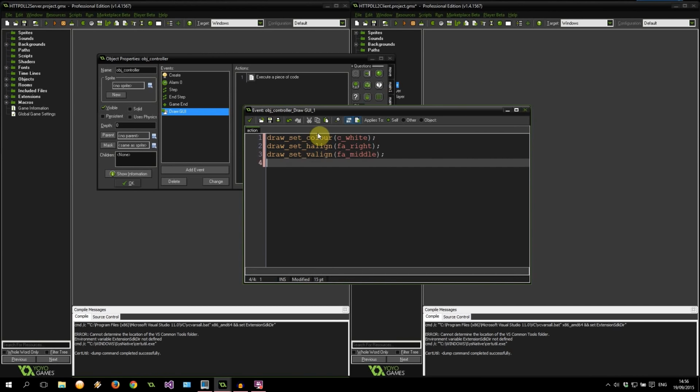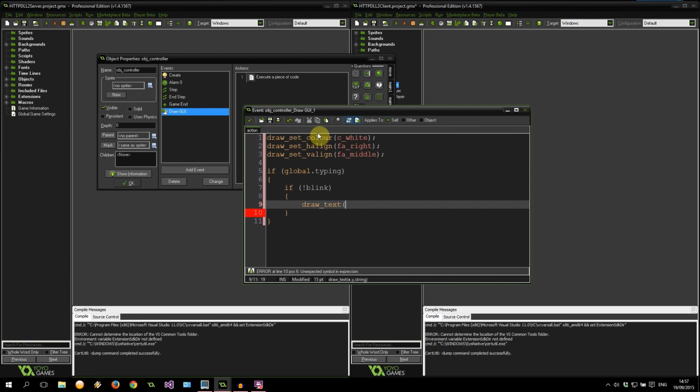There we go. Then if global.typing. Okay, we're going to be saying here if not blink, if the pipe character at the end of our string isn't supposed to be there, then we're going to draw text at 920 by 320. We're going to say "U" plus text. We don't have to add string in front of this because text is already a string variable, so that's all good.